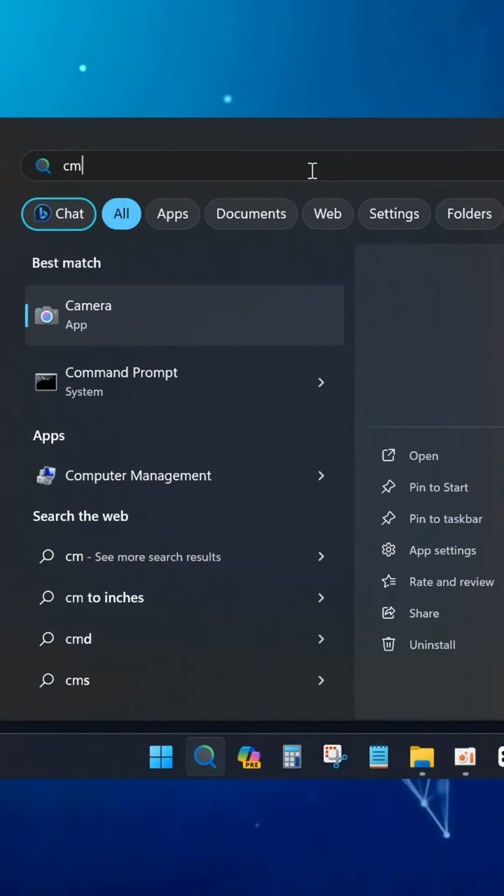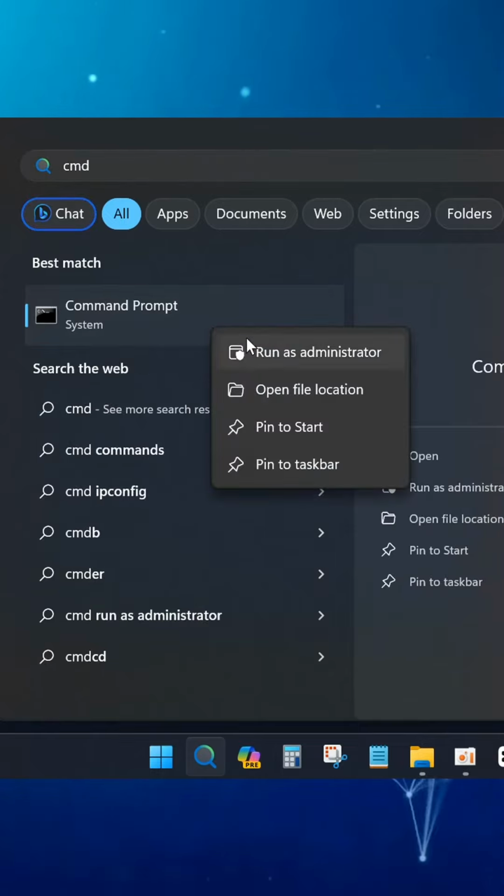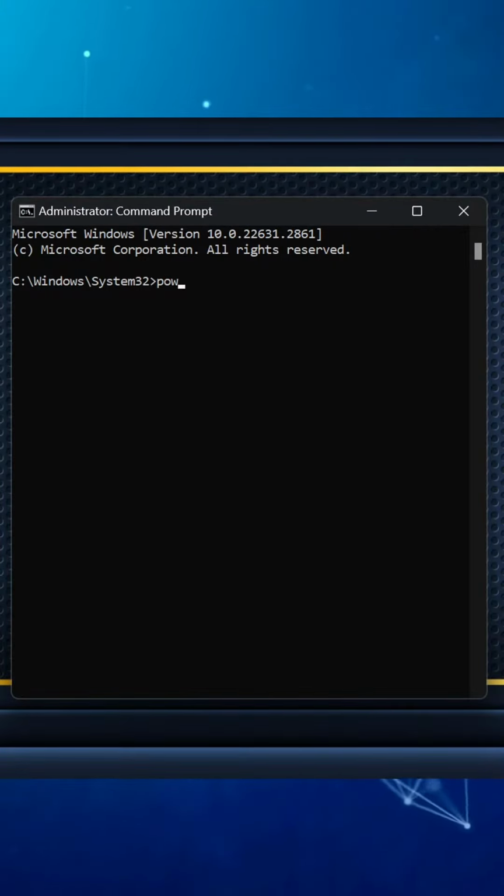First, go to the search bar and type in CMD. Then run your command prompt as administrator. Now type in powercfg /batteryreport and click on enter. This will scan your computer for any kinds of battery issues, and it will report them for you.